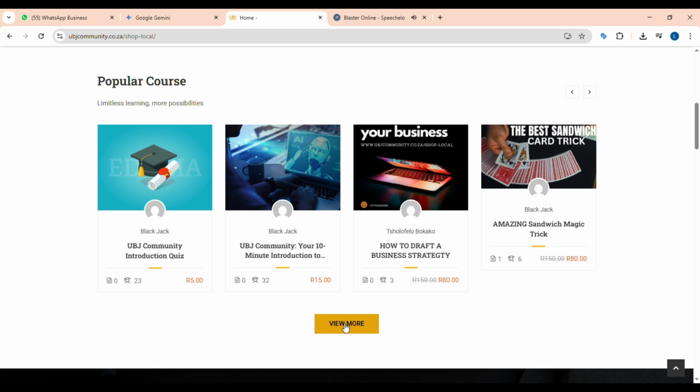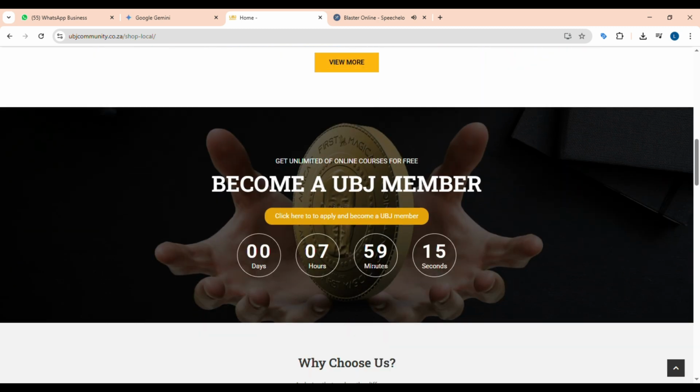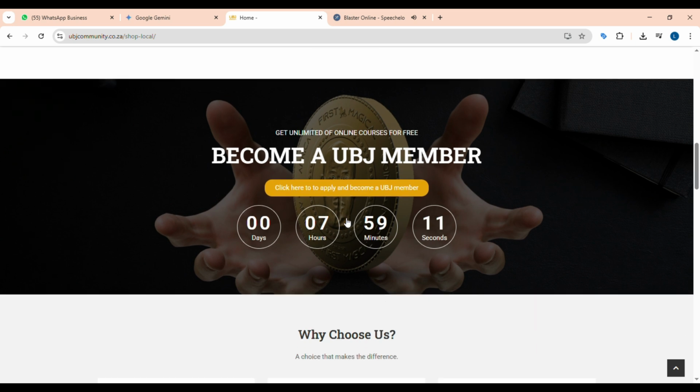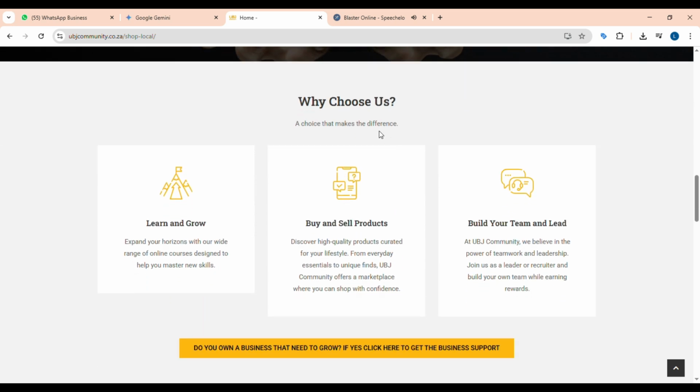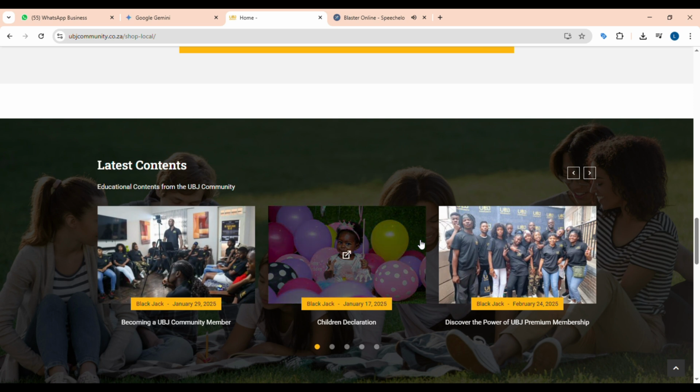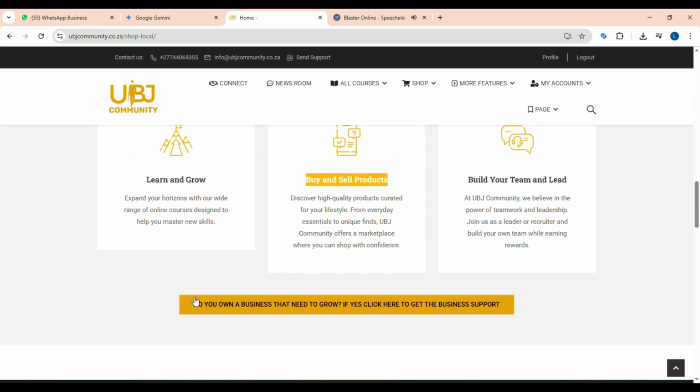As you continue to scroll down, you'll see our application form, where individuals can apply to become a member. Further down, you will see 3 blocks that provide information about us, along with a section explaining why choose us. There's also a button for those looking to grow their business to click on.